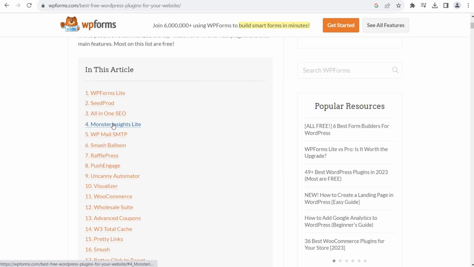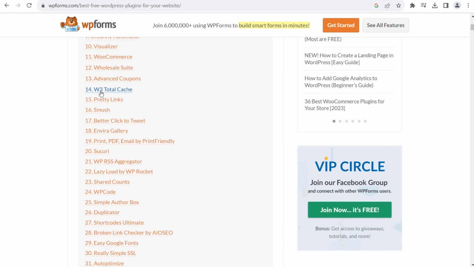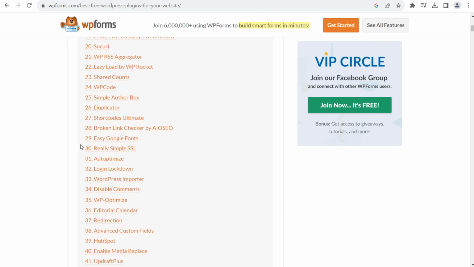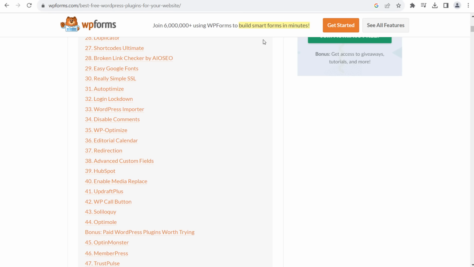And just going through, so Monster Insights, WP Mail, Smash Balloon, Raffle Press, all of these have some different things that they do. So W3 Total Cache is a caching plugin. RSS Aggregator, Lazy Load by WP Rocket. So there's a lot of different plugins here, and I would highly recommend going through all of them and just kind of seeing, okay, this will be a useful plugin for what I'm trying to do on my website.